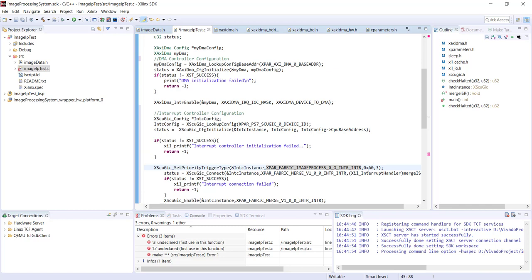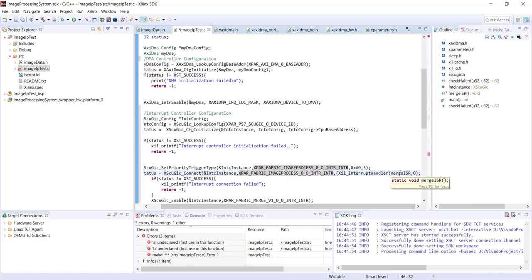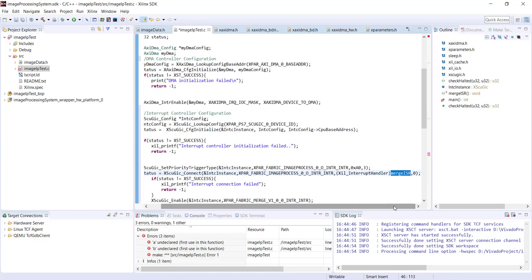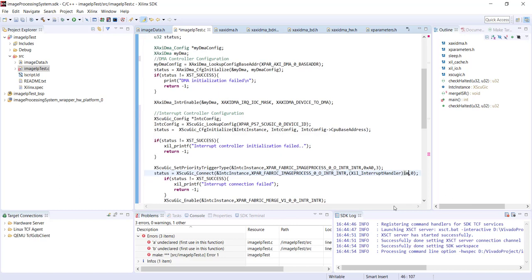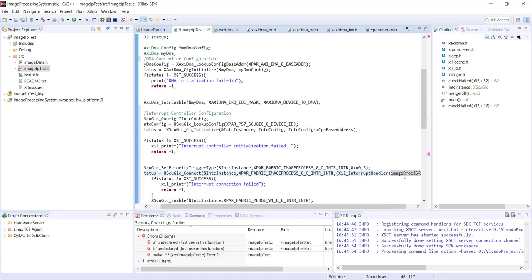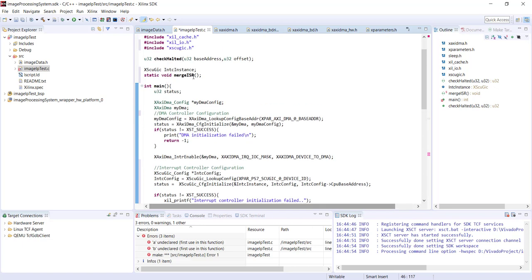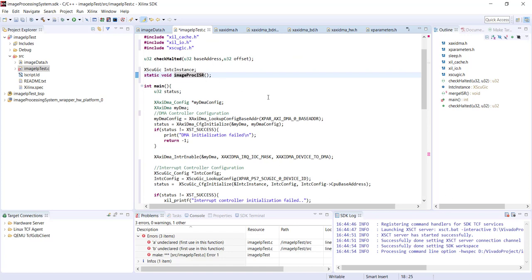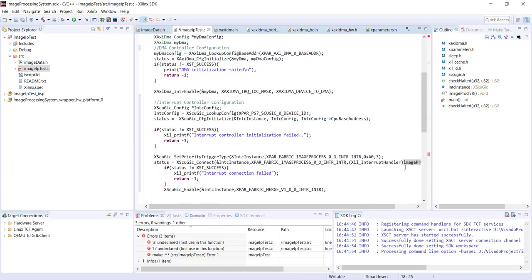Priority, let's keep A0. This is an edge triggered interrupt, so we keep edge triggered. And this one connects one particular IRQ with a particular interrupt service routine. We have here something called merge ISR. Instead of that, let's call it image processing ISR. That ISR we will write. What should happen when the processor gets an interrupt from our image processing IP? We need to write that inside this ISR.